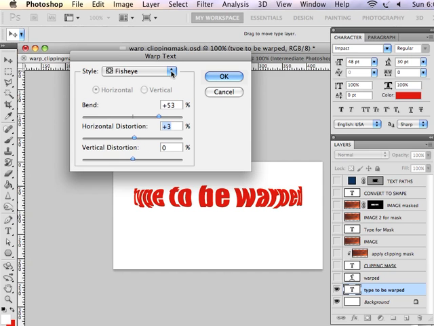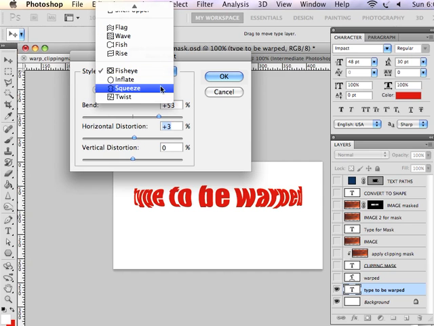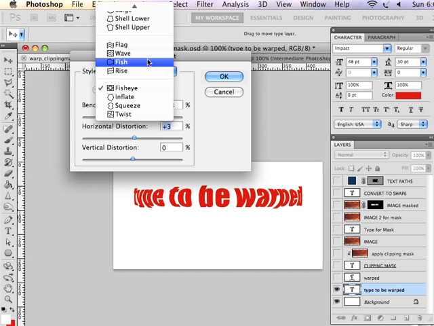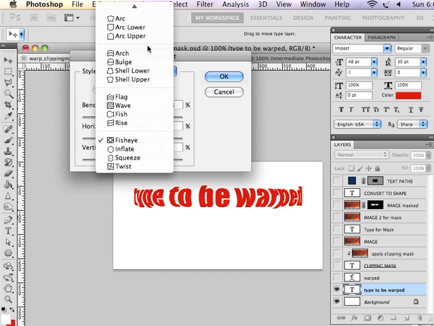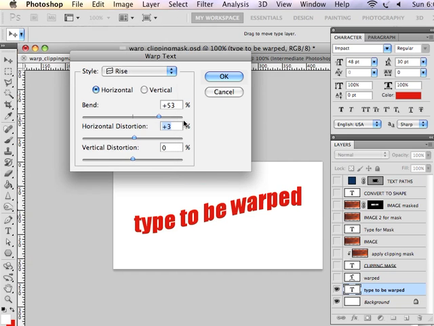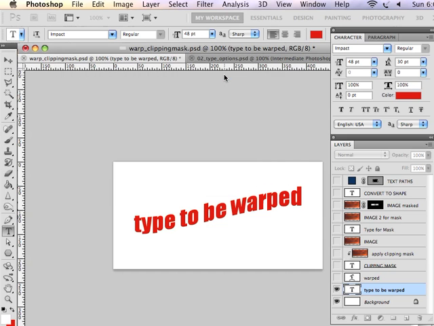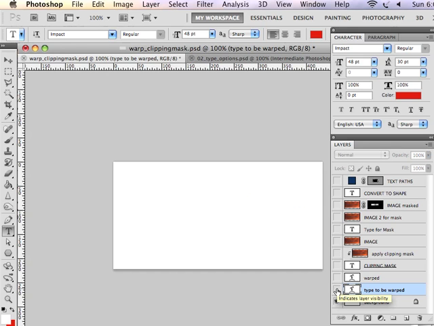Some of the more popular ones, fisheye. I really liked, I work with the arches quite often. There's just all kinds of fun things that you can do with this warp text. And once you seem pretty happy with the warp that you've made, then you just click OK. So that's a pretty easy one. Let's look at something a little bit more complex.